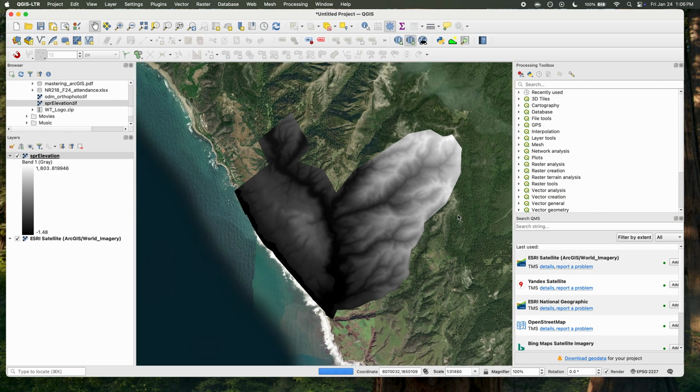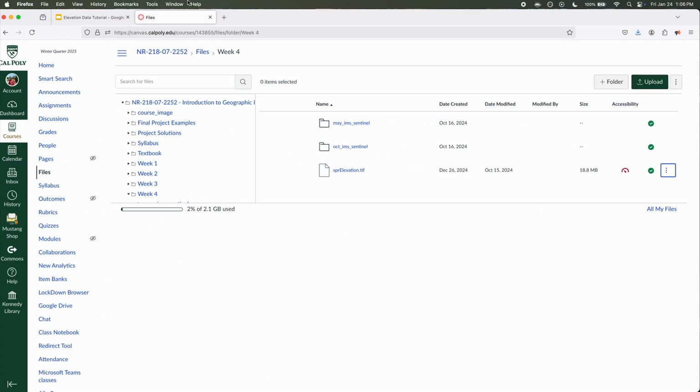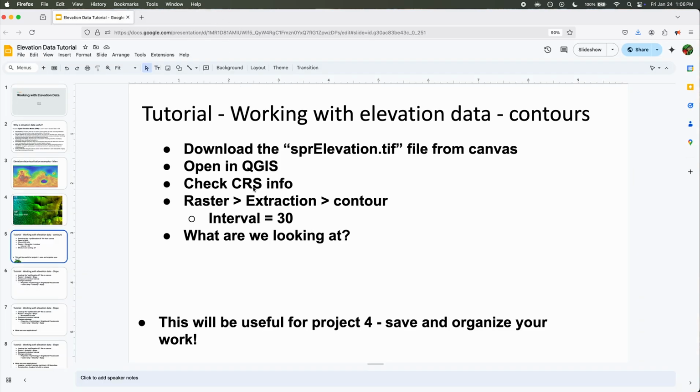There you go. This area might look familiar. It's our old friend Swanton Ranch. So, great. We've got our QGIS open. We've got our SPR elevation file loaded.